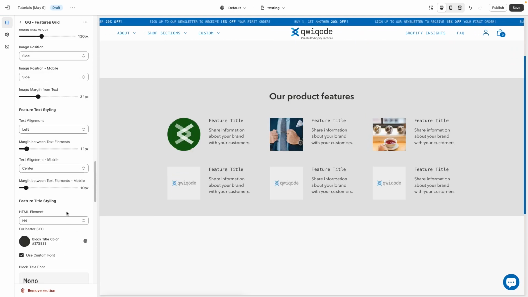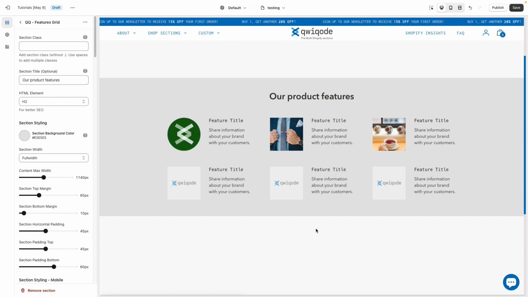So that's it. It's a fairly simple section, but very useful to highlight features of your product or your service.